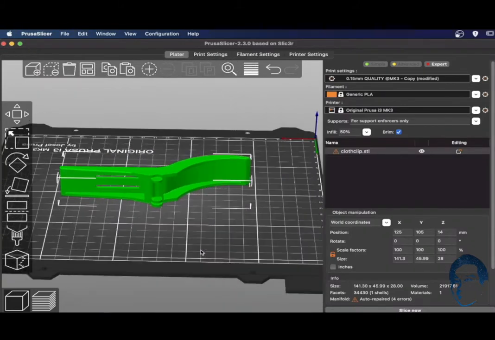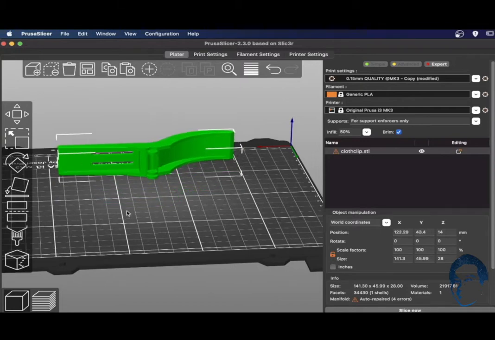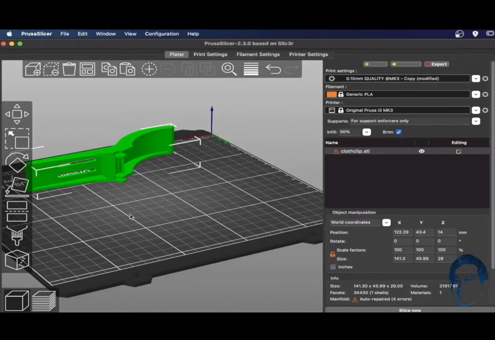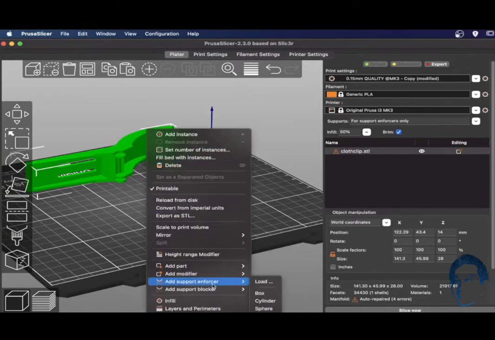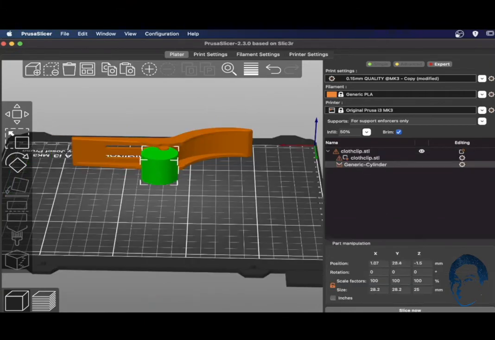What we need to do is to add some supports to the structure here to support the overhanging. Right click on the item here, add support enforcer, select cylinder, drag it over here, change the size to 8mm by 8mm. We will set the Z here to 0 to make sure that it's aligned to the bed itself. Alright, move it in.